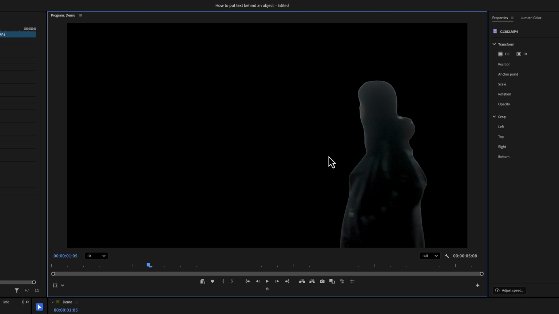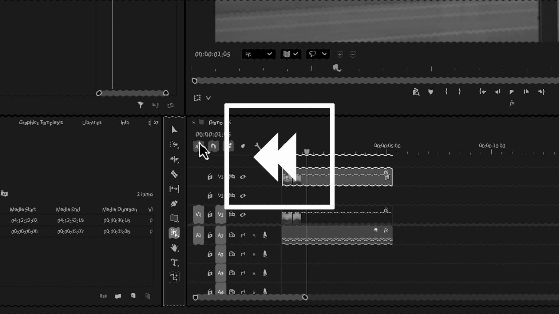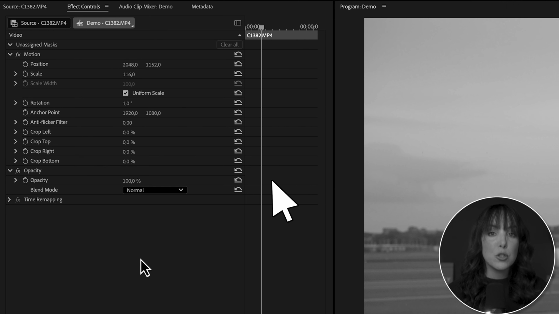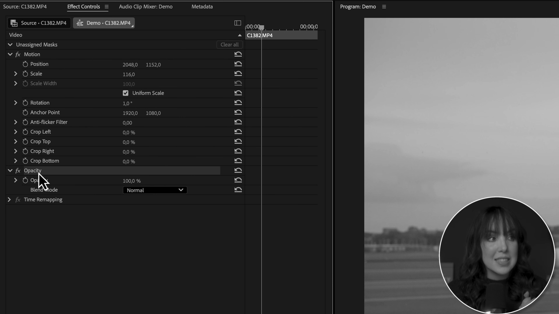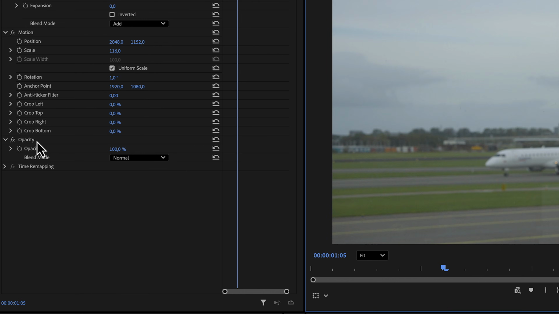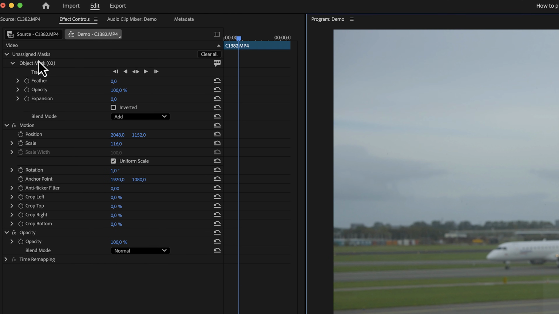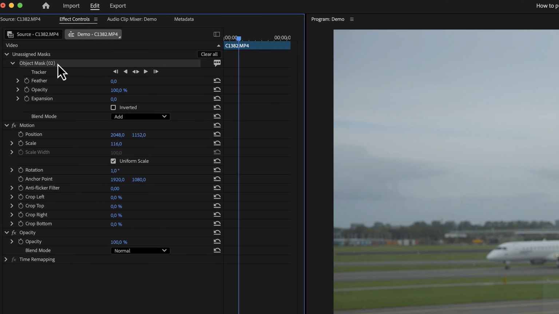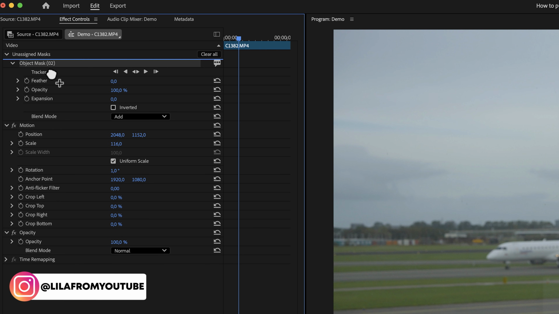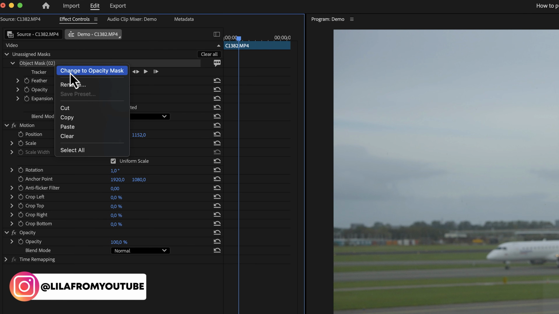And if that didn't happen to you, it's probably because you weren't paying attention, because you didn't select the opacity effect first. Let's rewind. And we're going to make sure that opacity is selected in the effect controls. And now we're back. Check if the mask is under the opacity effect or under unassigned masks. If it is under unassigned masks, simply drag and drop the mask to the opacity effect, or right click and then click on change to opacity mask.